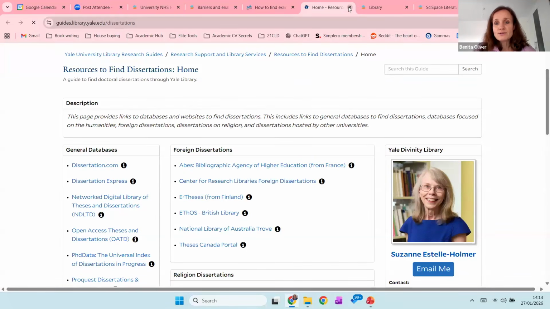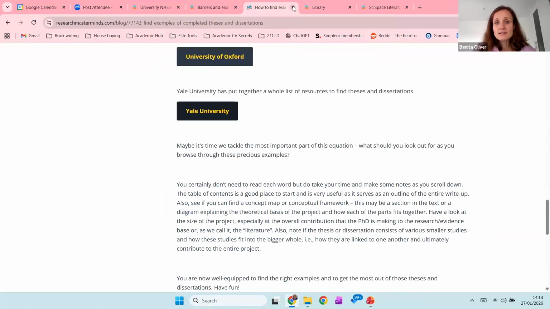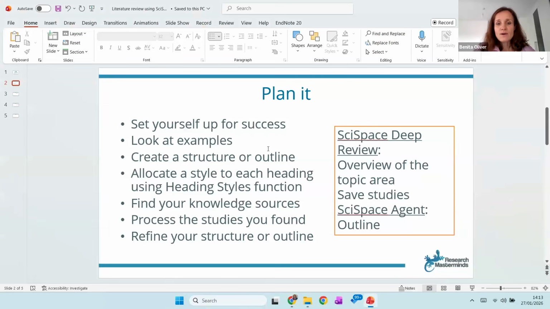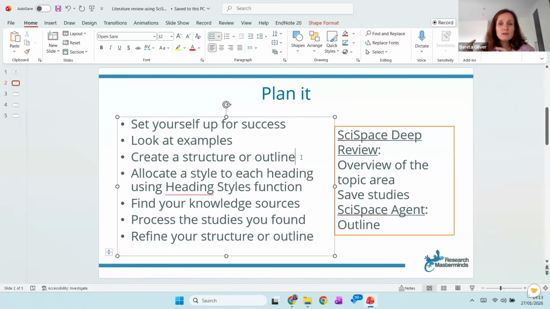But to avoid us going through a rabbit hole already, I'm going to close these and let's see what we have done in SciSpace. So now you've got your blocks of time, you've looked at examples, which means you know what a literature review should look like. The next thing is to create a structure or outline of your specific literature review.